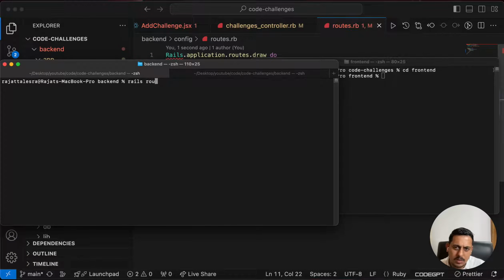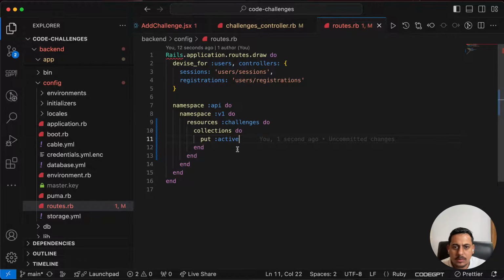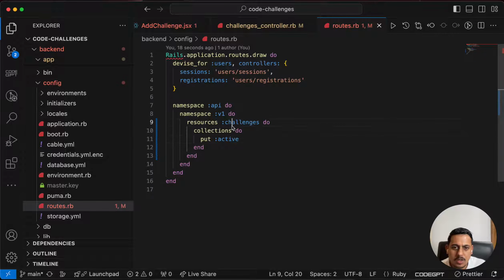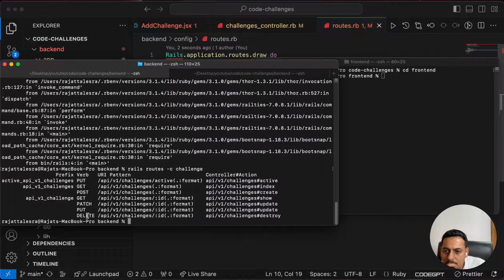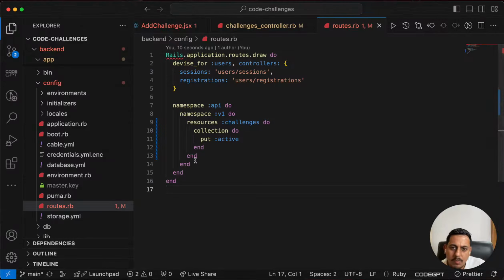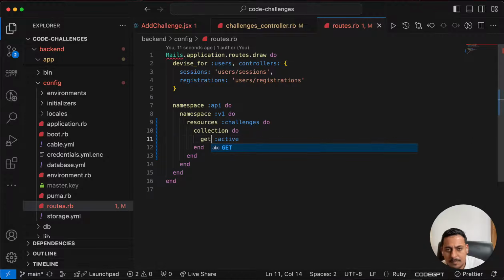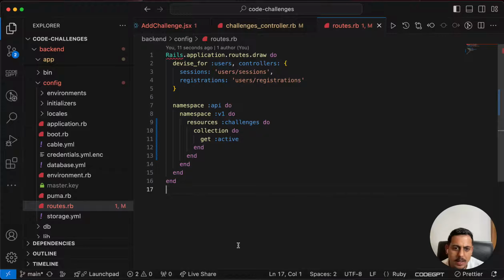I don't think it will work. Yes, it failed. It failed because of collections, not collection. Okay, we do have active, but it's a put one. We don't need put, because we have written put here. What should it be? It should be get. So we have the get. We have all these things, and I think it is the cleanest way.